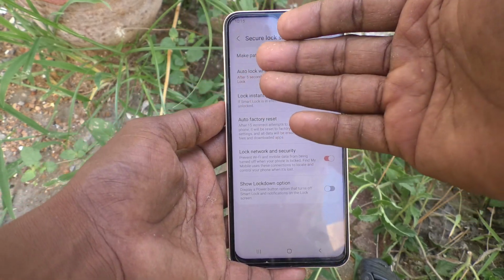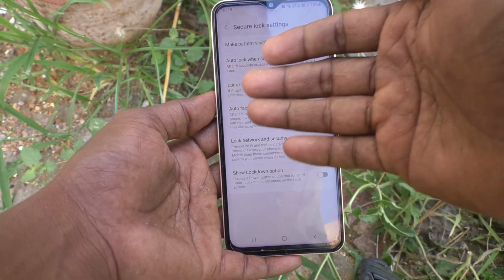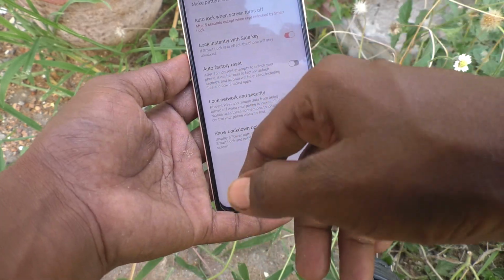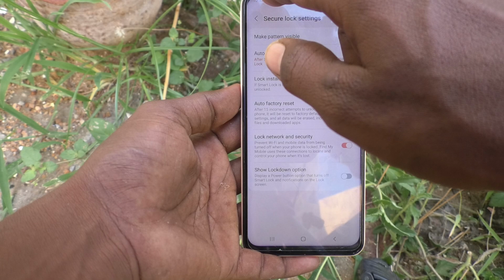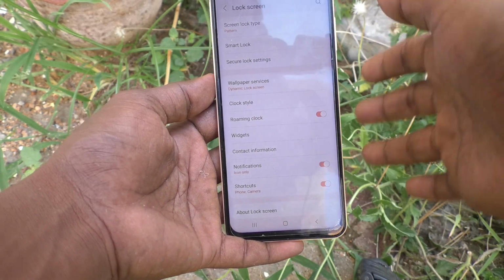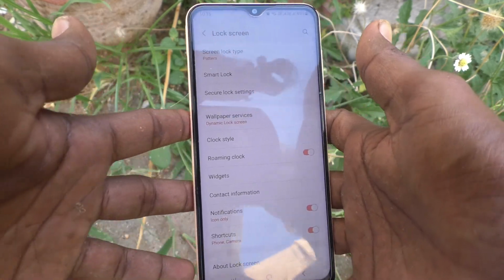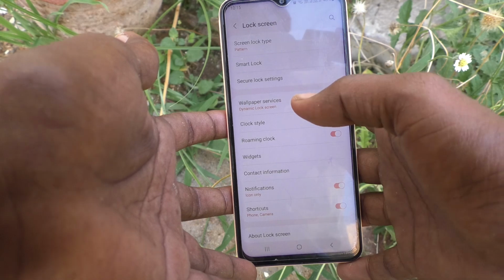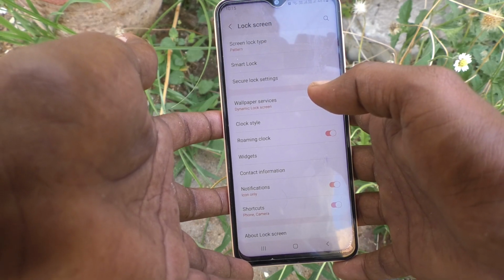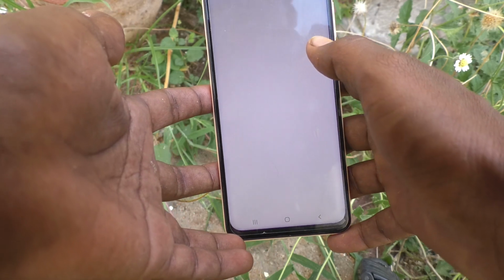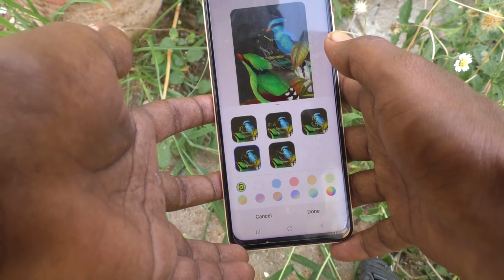You can make the pattern visible or invisible, auto lock, lock instantly with the side key, auto factory reset, etc. And here wallpaper services. So here you can set a wallpaper for lock screen, and make them change automatically. Clock style, here you can change the clock style on lock screen.